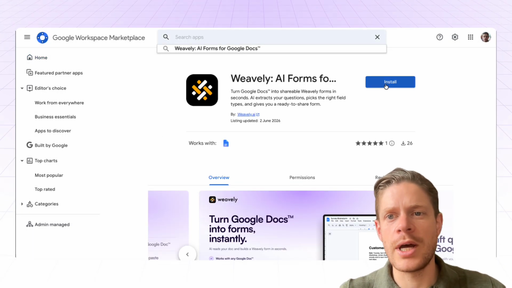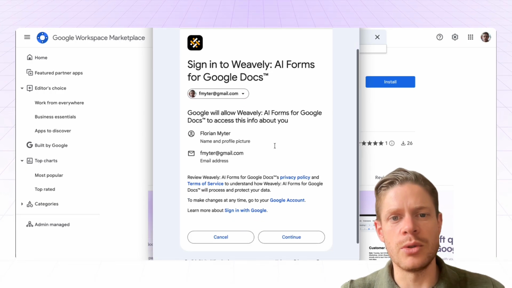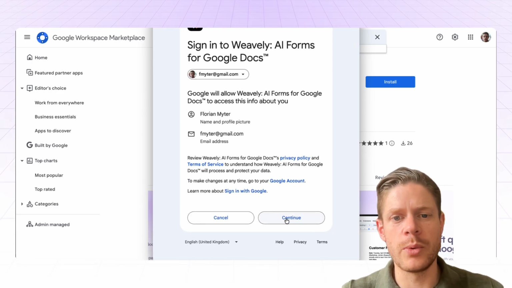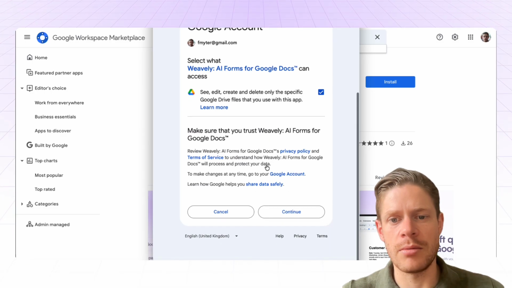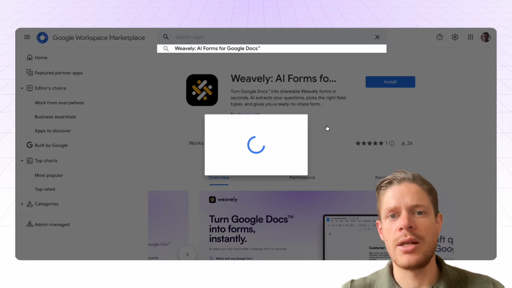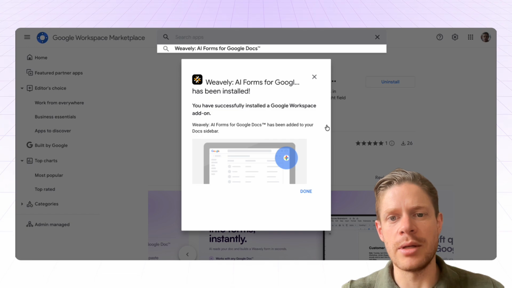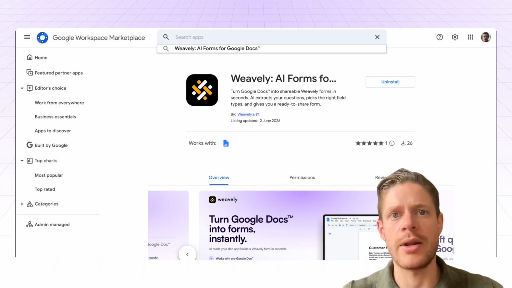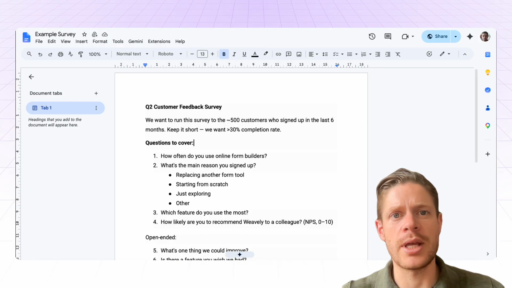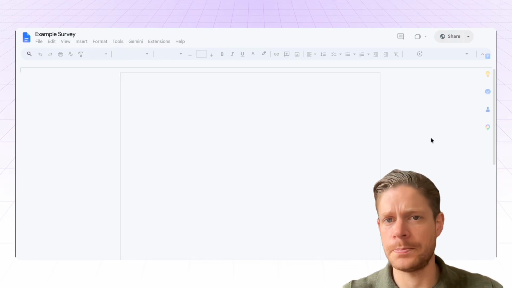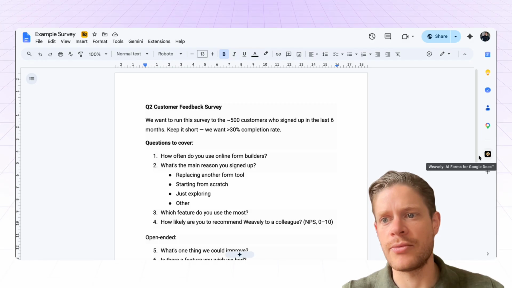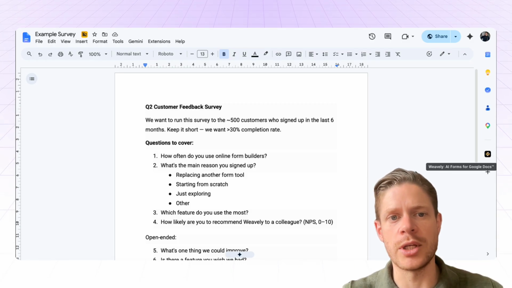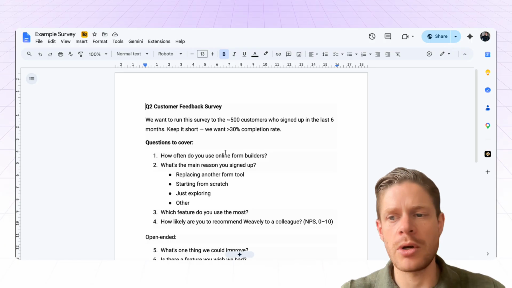So just go ahead and press the install button and you'll be greeted with this screen that you're probably familiar with, namely the sign in and the permissions screen. Once you've given it permissions, the Google add-on will be installed into your workspace and you can start using it. So let me show you how that works. Let's open up an example Google Doc, and you will see here in the right bar, you now have this Weebly icon right here that you can use to turn any Google Doc into a form.